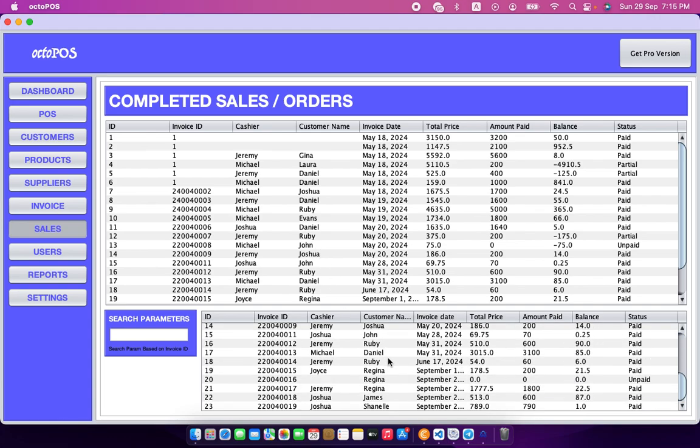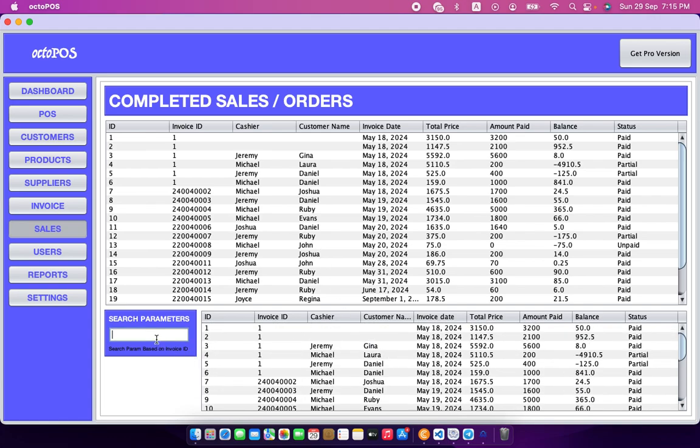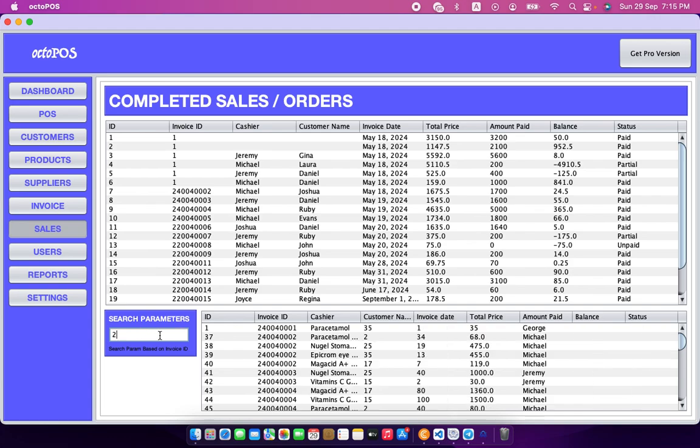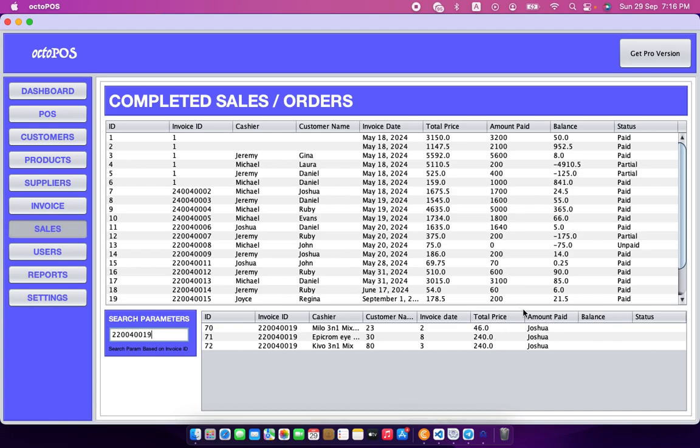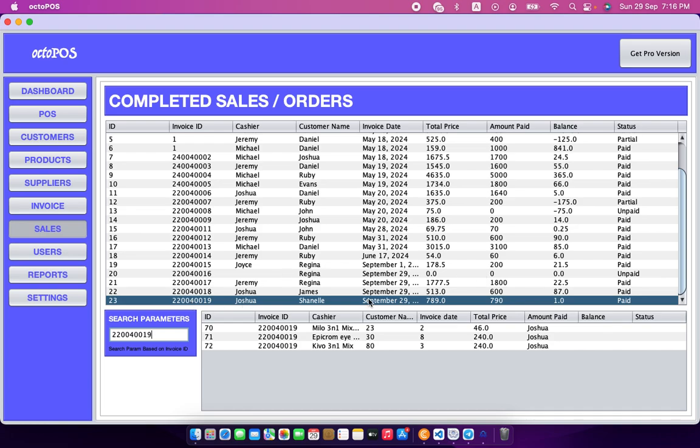Okay, so in a case where you have sold a lot of items and you need to perform a search, you can actually use this search criteria, 2204019, to fetch it out. Okay, so here you are going to see just like what we saw in the invoice, but over here you're going to see the amount paid and everything as well.